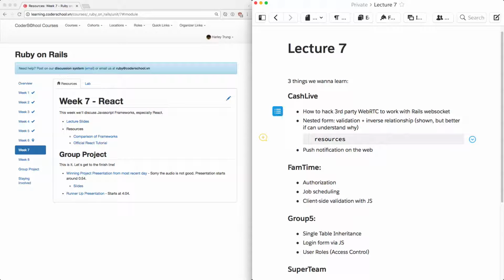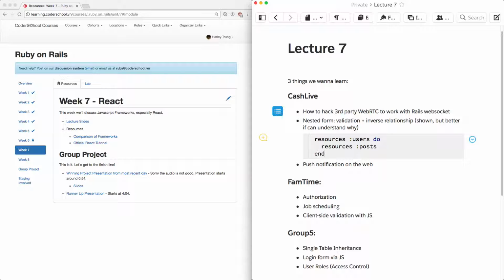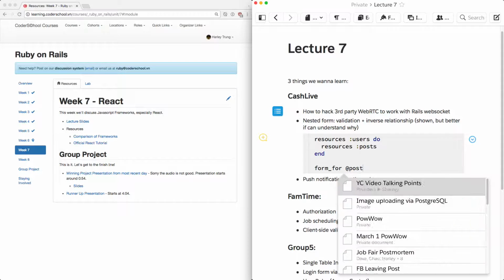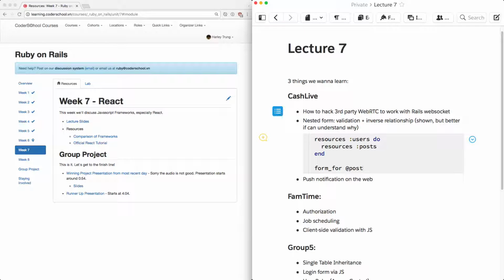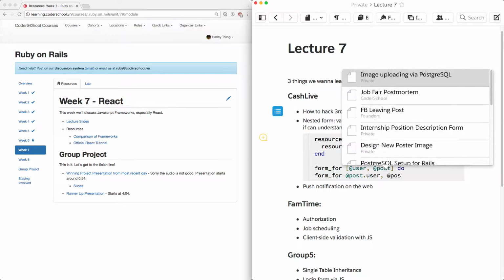One thing is declaring the resources, right? So maybe you say here resources posts, right? Now form_for is something that's really tricky for people, right? Normally a single form is something like this. For a nested form, we tend to use this convention, right? Or, of course, if you don't, then you can just say something like this. It's the same thing, right?